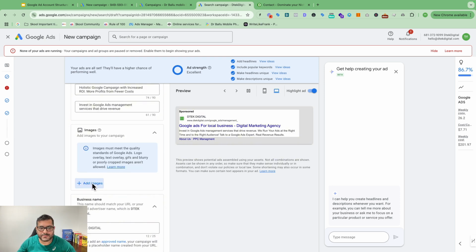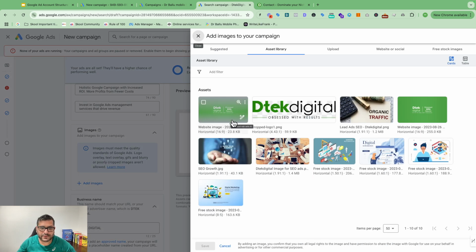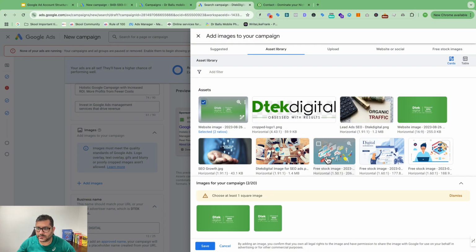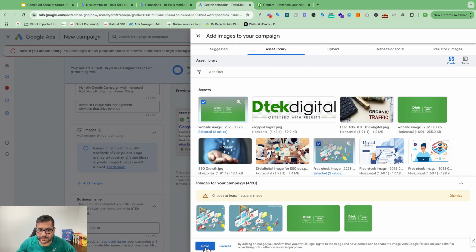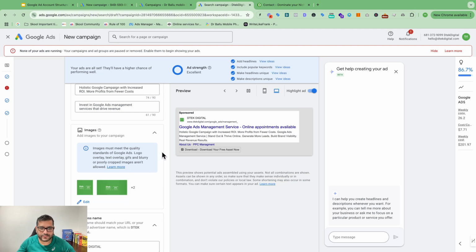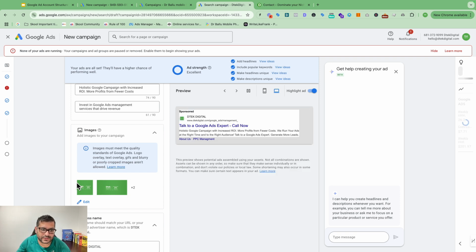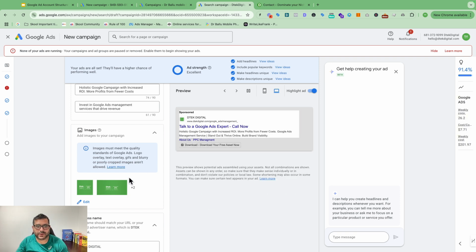Over here is images. Let's say you want to add your product images or your services images, you can do that up here. Then when they run it, they can use these images according to your campaign.